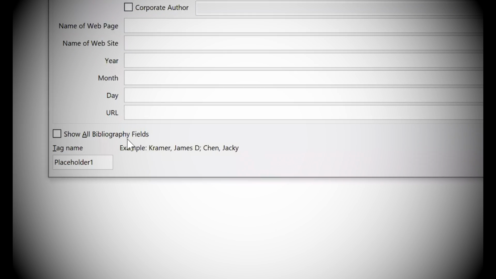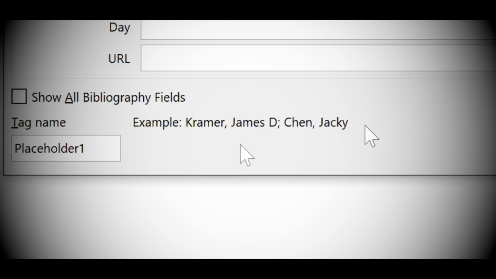As you can see from the example here, the author is entered last name, and then the first name. So last name, comma, first name, middle initial if there is one, and then a semicolon in between authors if you have more than one. Let's take a look at the website.